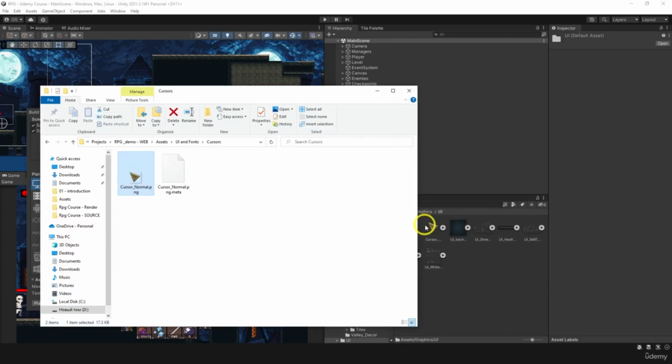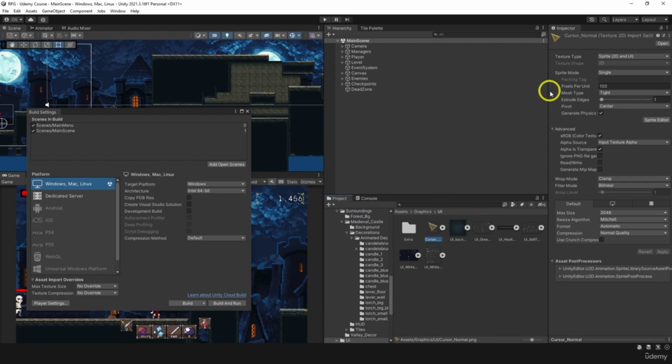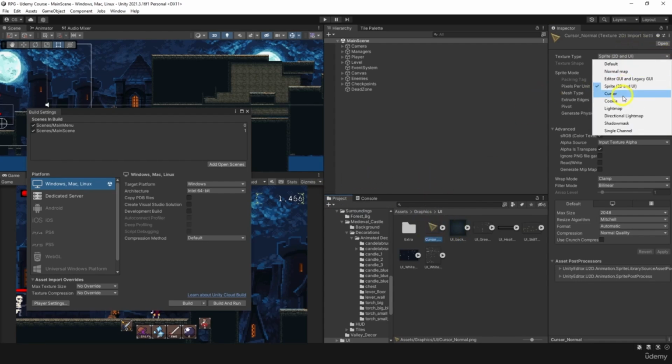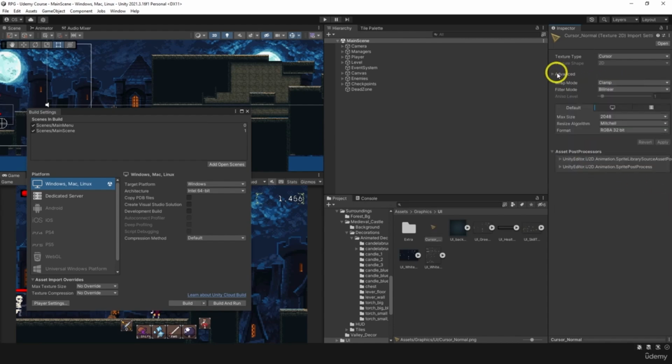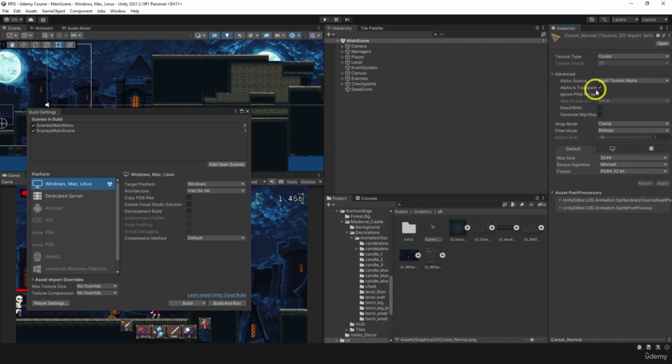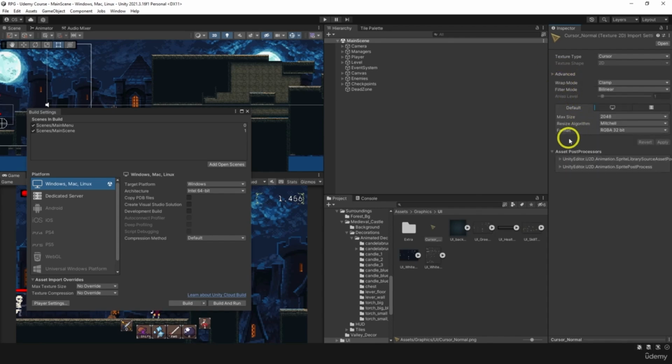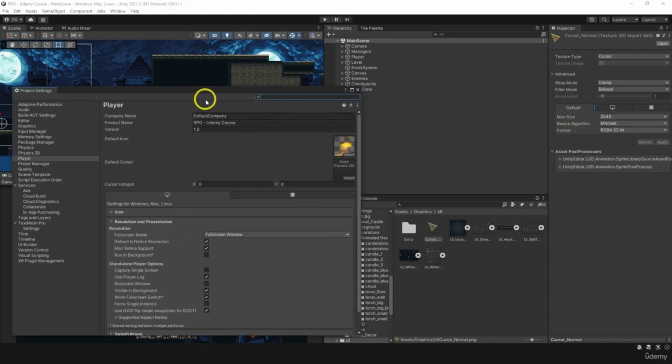Now we need to set up this cursor, and we're gonna just go here, choose cursor as a texture type. We need to choose format RGBA32, and we're gonna do override for Windows as well. Just click override and make sure you have these settings, hit apply. Also, we need to check advanced here and make sure alpha is transparent. But that's supposed to be set by default, so it's okay. Now let's go back to settings, player settings. Here we're gonna drag the cursor.